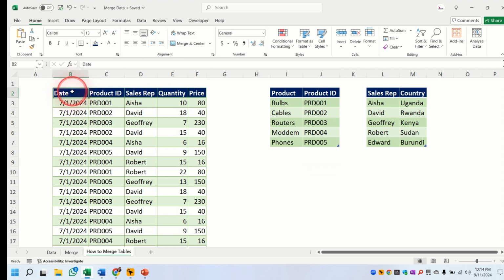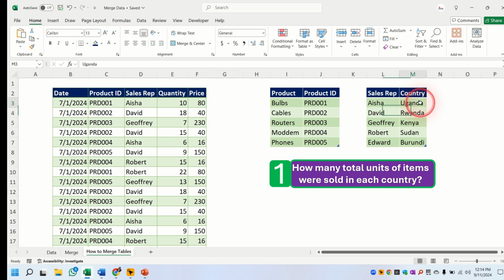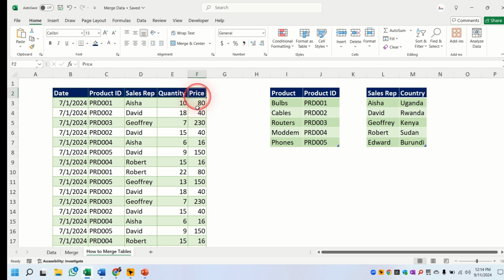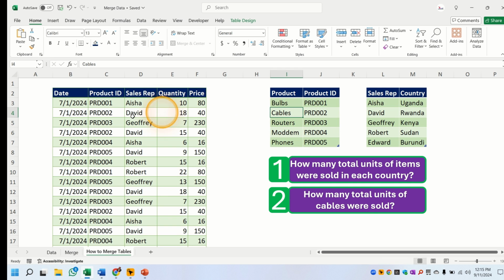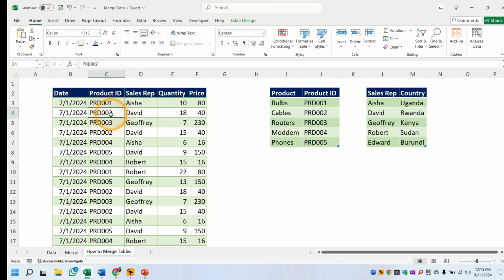Now, using this current facts table, we cannot easily answer business questions like how many units did we sell in a given country. We cannot do that because we do not have the column for country, so we need to create it. And maybe we also can't answer the question, how many units of cables did we actually sell? This particular table here is not sufficient to give us that report. So what we need to do is to connect these three tables together so that we can start answering those business questions.